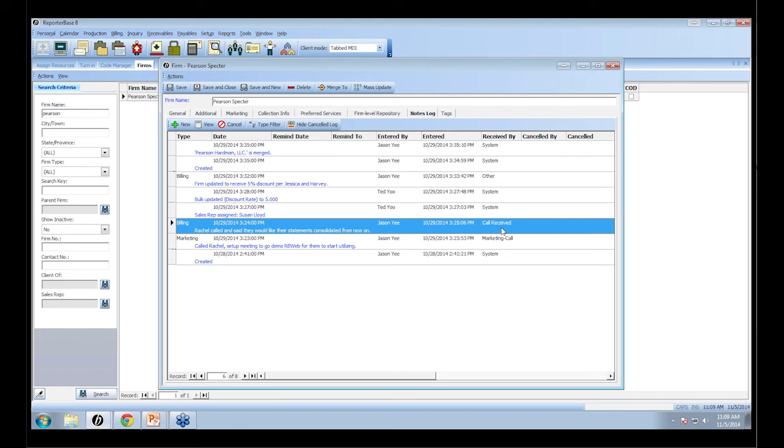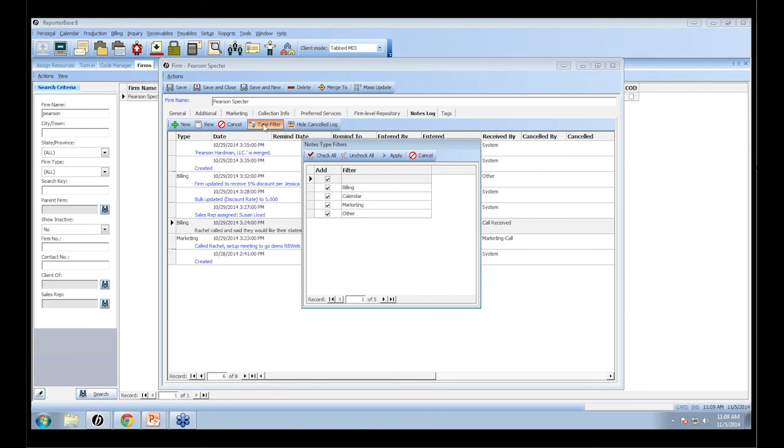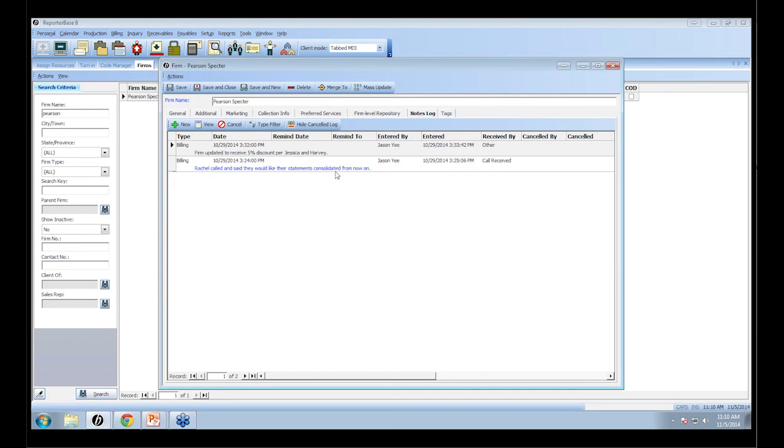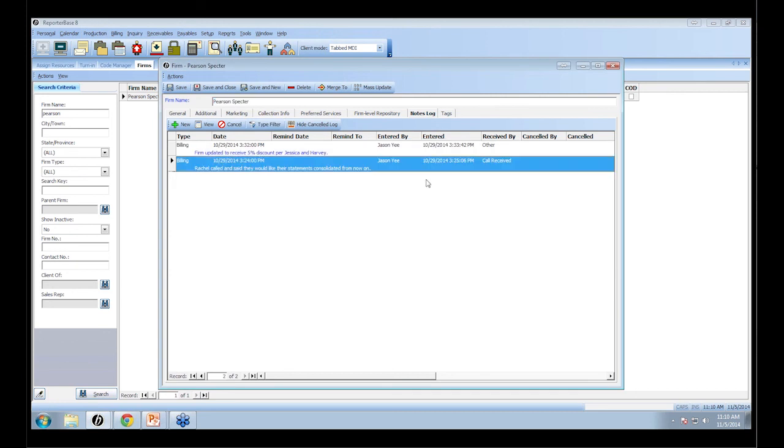There's also a new button added to the top of the notes called Type Filter. Now you have the ability to filter the notes you're viewing. You don't have to look at a long list of notes if you're looking for a specific note type. As an example, if we click it, and we only want to see billing notes types, then we can uncheck all, select billing, and then apply. Now the notes log has been updated to only show you those.